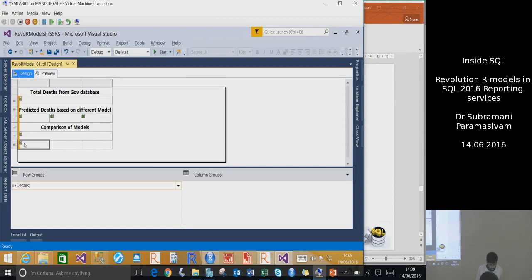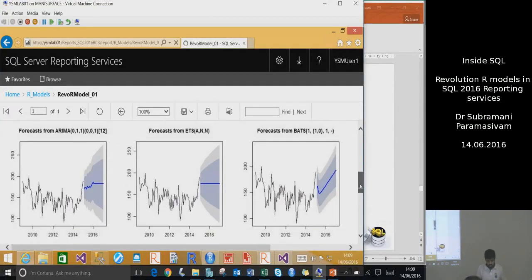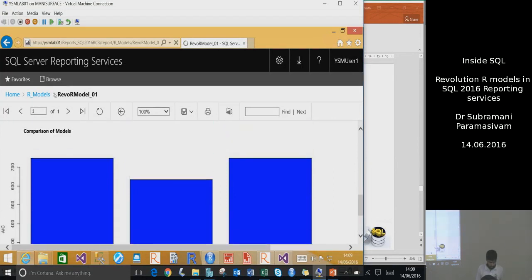I place the same image again twice here. Let me see if this is what I want to show you. The ARIMA, ETS and BATS, these three models, you see how it varies. You have a tick mark in BATS, a straight line in ETS, and a variation line in ARIMA. Compared to these three, what would you choose? Obviously ARIMA, that performs better compared to the other models. So this is a place where you would choose how it would look.